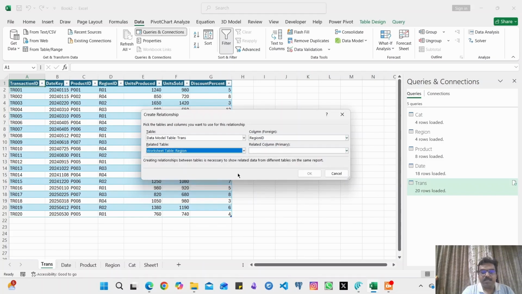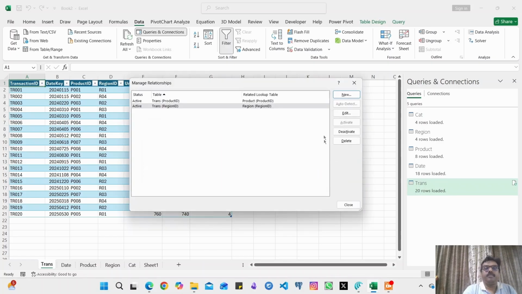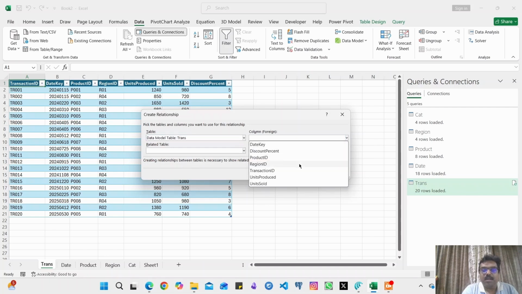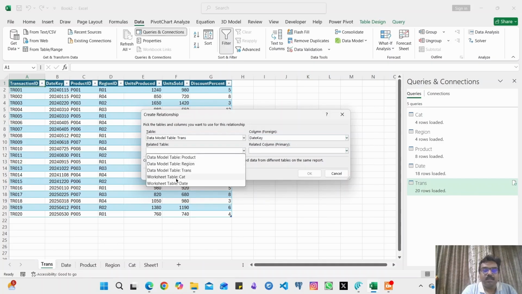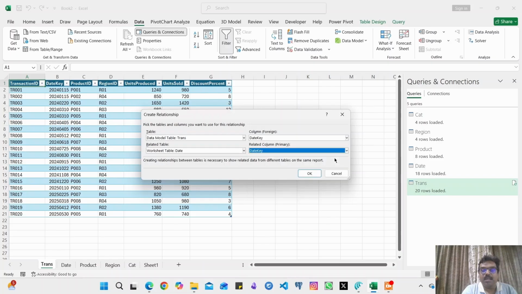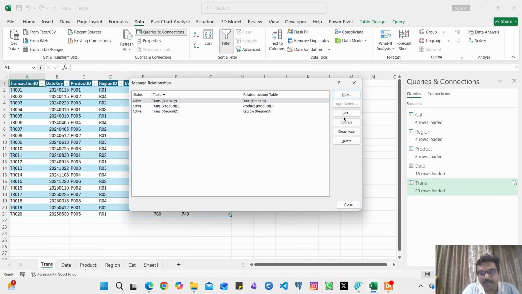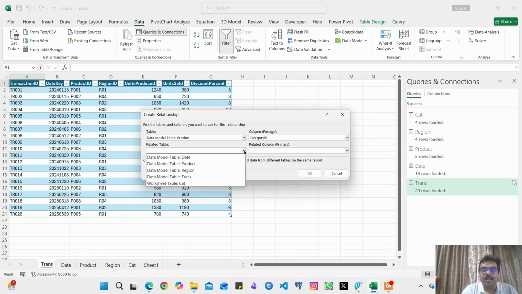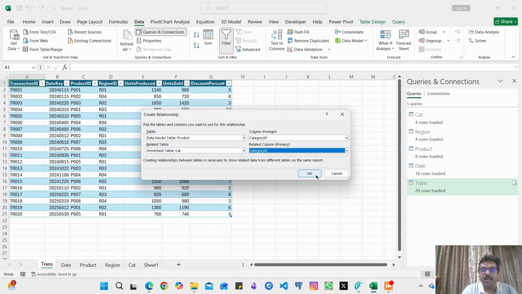Then go to table region. Then you have region ID. Then we have table transaction. Product ID, region ID is already done. And data. So table data. Okay. Now we have to do other relationship is data product and category ID, data category, okay, table category, and we have category ID.